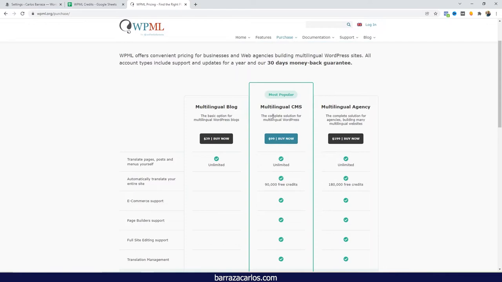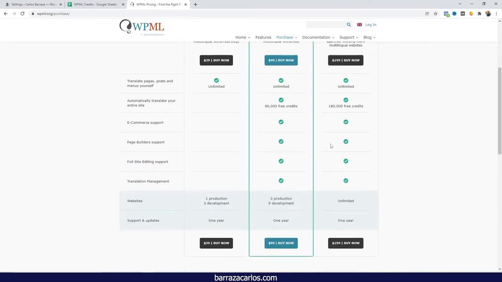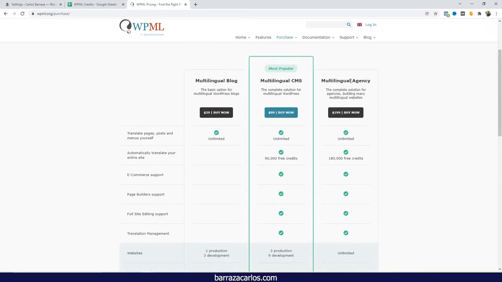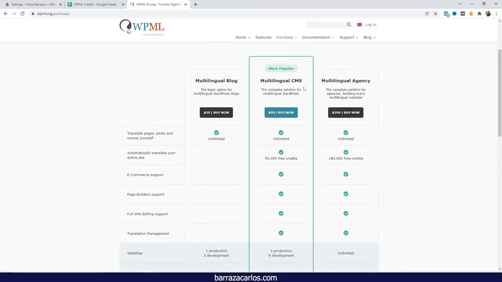Here we can see that, and the most popular plan, and actually the one that I recommend if you're going to get WPML, is the CMS plan. Now with the recent update, they also include free credits. So this actually helps those looking for an automatic translation. If you are an agency and you have lots of websites to translate, then you can use the multilingual agency plan. But for most cases, and mainly if you only have up to three websites, the multilingual CMS plan can do the work.